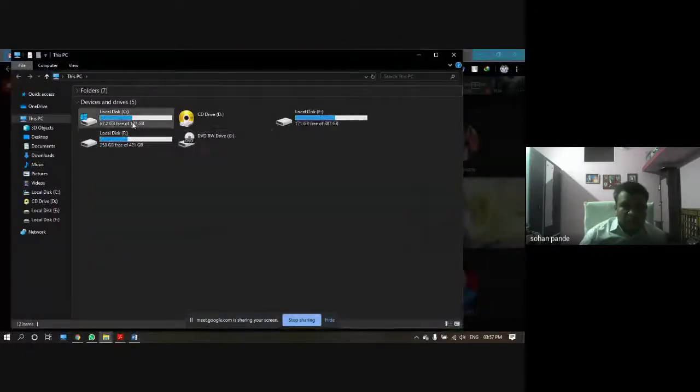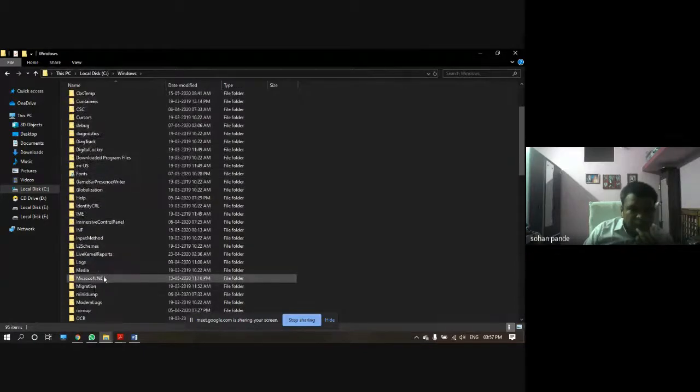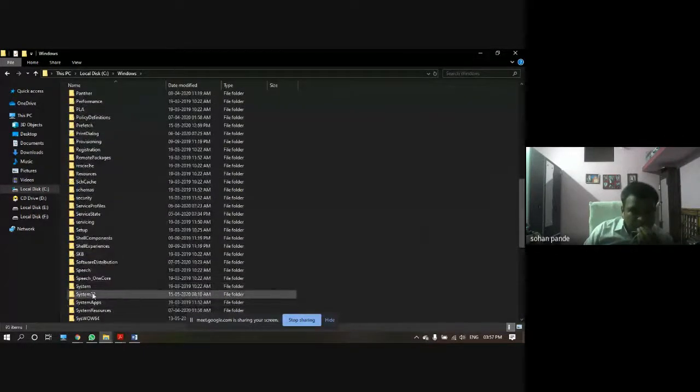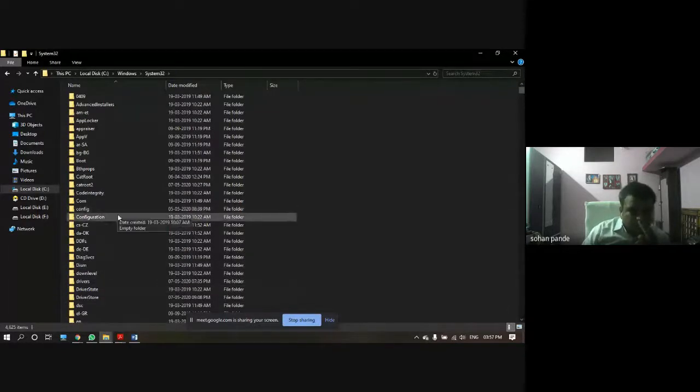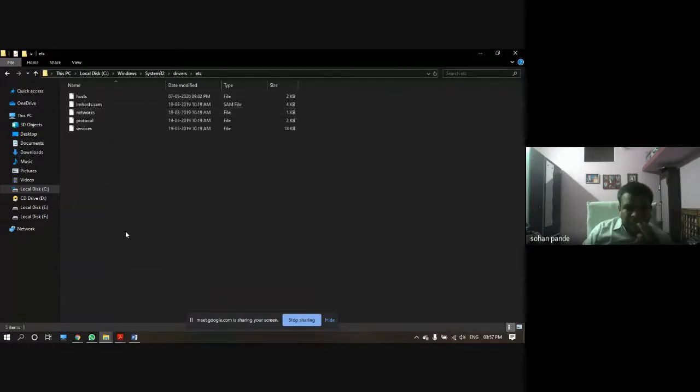How can we find that file? We can simply go to This PC, to the C drive. I am going to present the entire screen now. In the C drive, there is a Windows folder. In Windows, there will be a System32 folder. In the System32 folder, there will be a drivers folder. In the drivers folder, there will be a folder like etc.